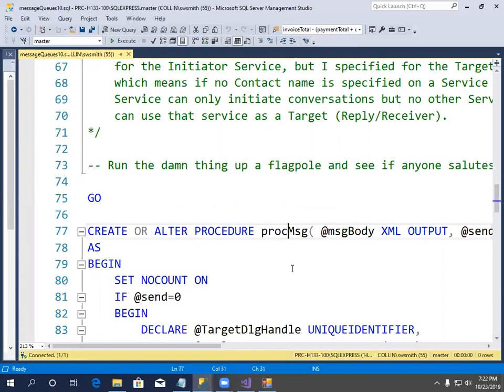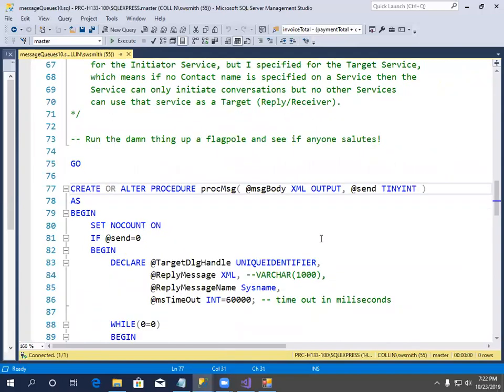Okay, here's the procedure. I call it PROC, message, process message. It has a message body. It is XML, and that is an output parameter. XML, extensible markup language, is basically just text, pretty much. And then I have a tinyint that is yes or no, meaning I'm going to use that to say, am I sending the message or receiving the message?